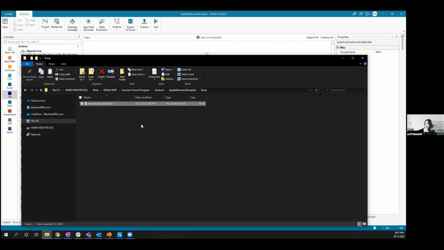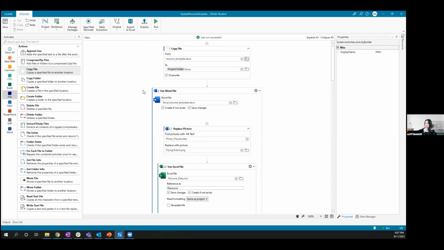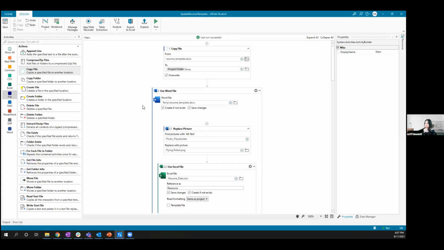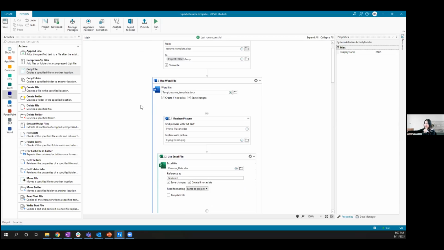And that's how you want it. The reason I selected the overwrite option before is that whenever we modify this file, it's just going to overwrite the original version in the temp folder, so we don't have to worry about creating a new file every time it runs. So that's all for the first exercise.